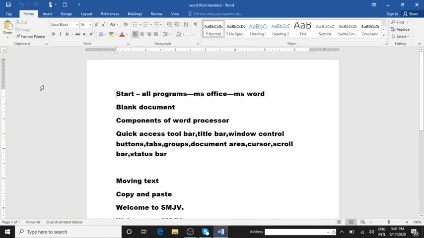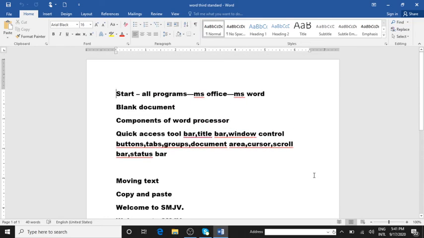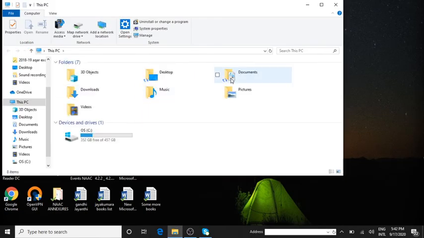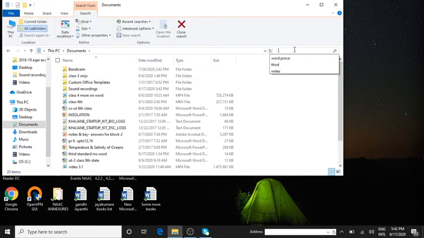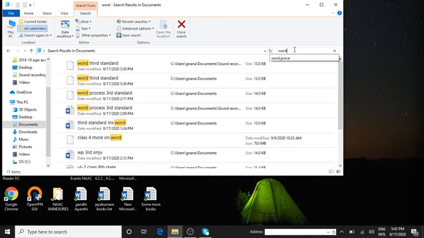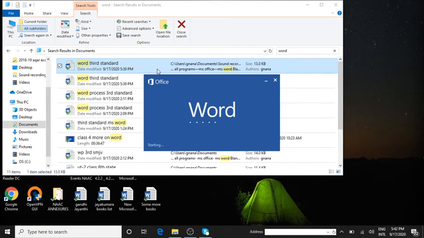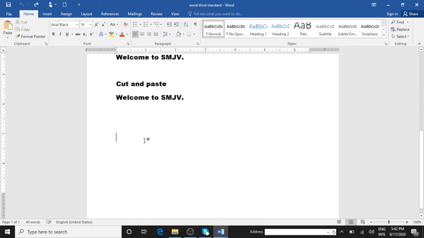See. Did you see this? Your file is being opened. Only thing is you should remember the file name what you have given. Understand? Another method is click on My Computer. Click on Documents. The same way here in the search document you can give the file name Word 3rd standard. See, here is your file. Understood? Yes.